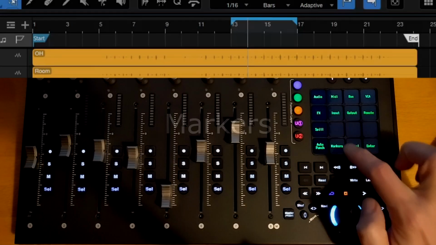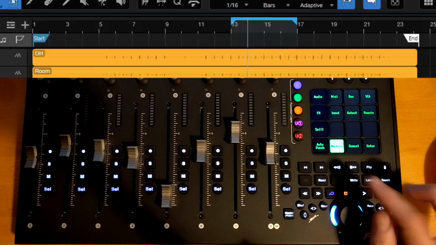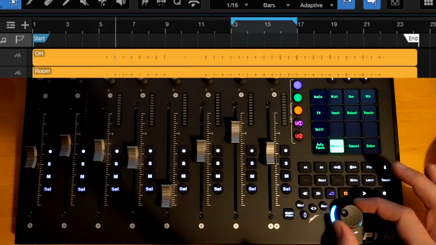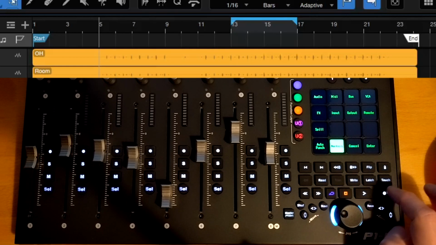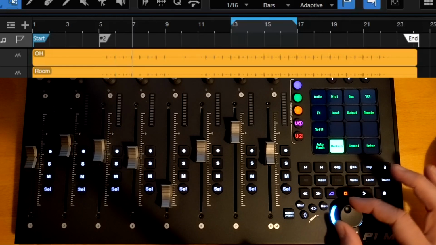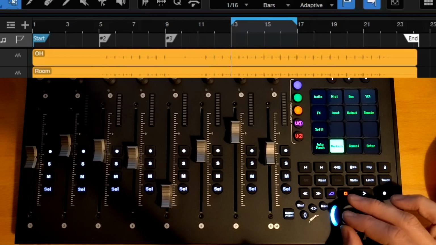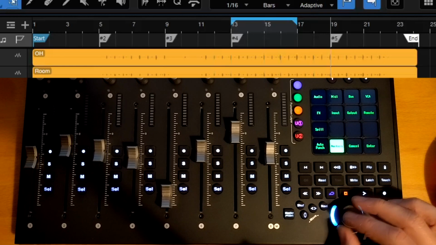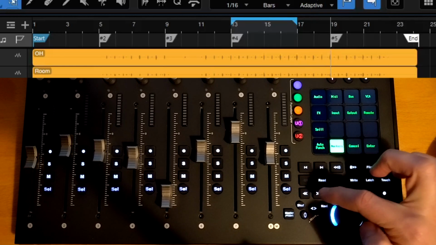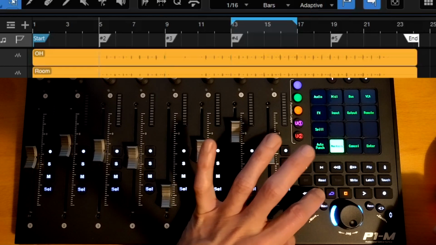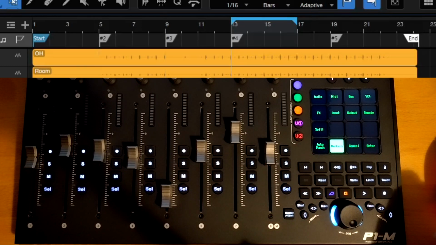If we engage the markers mode, this allows us to place markers by scrolling to where we want to go. And then to place a marker, you can either press record, or you can click the jog wheel. And then to move between markers, you press the arrow buttons here, left and right, to move back and forwards between the markers. And then when you're done with that, don't forget to take marker mode off.